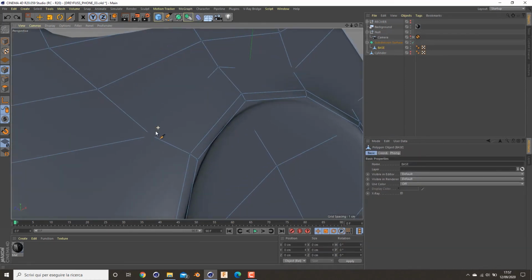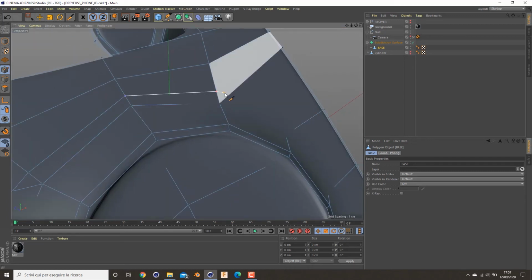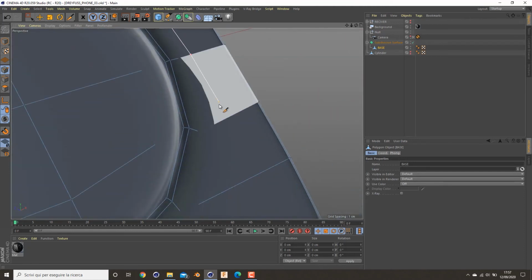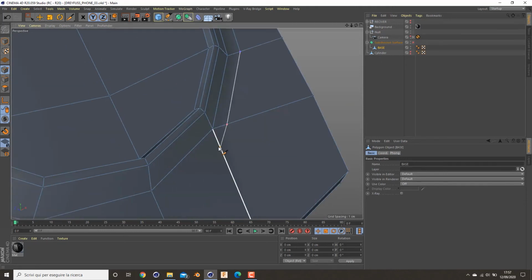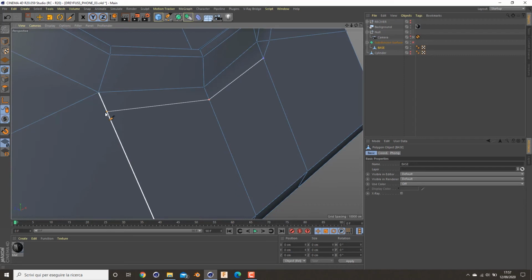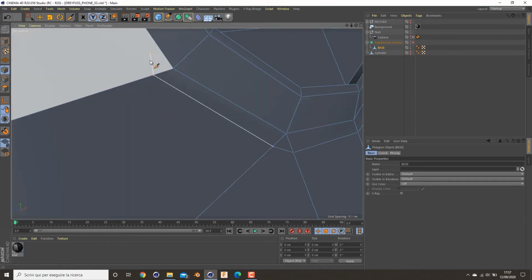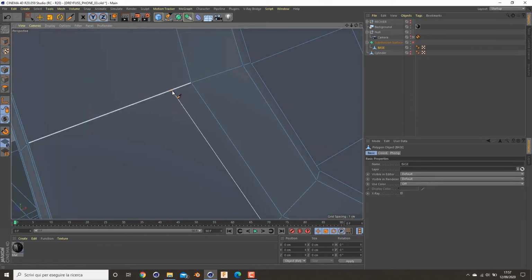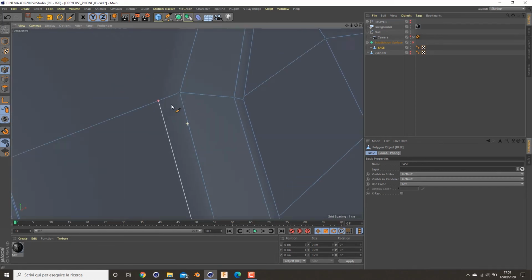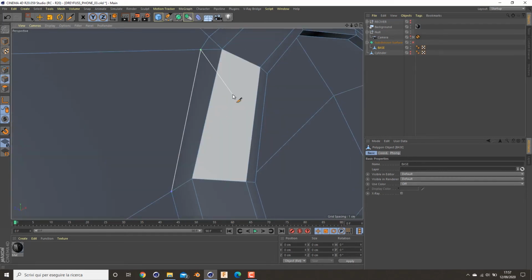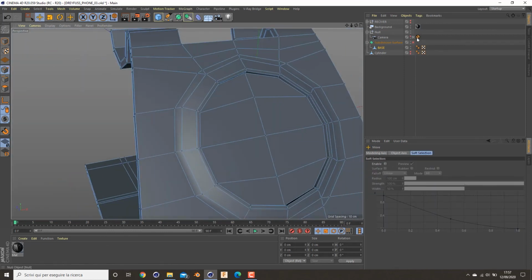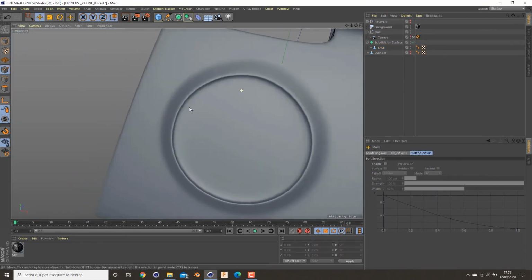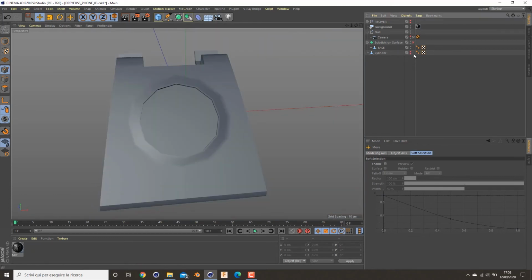Now, let's move on to the main front cylindrical part. Use the cut tool to shape a new edge flow on it. At this stage, don't worry about the new ugly geometry, we will fix it later. Complete all the loops and close the tool. As you can see, I have a nicer look when I subdivide the surface.